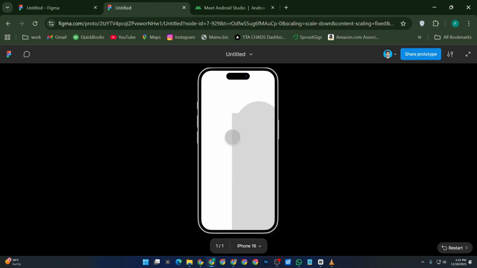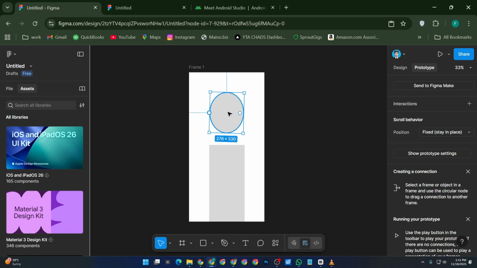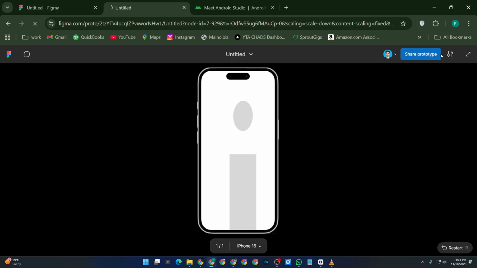Hit Preview and you'll see the square scrolls while the circle stays locked in place. And that's it. This trick is great for headers, toolbars, or buttons you always want visible.